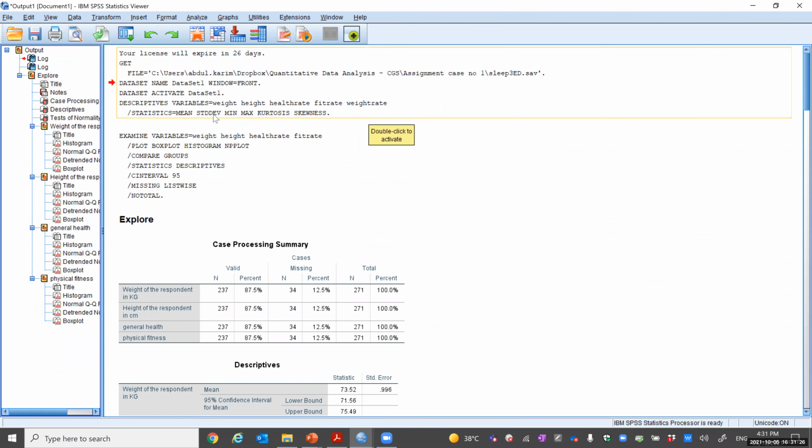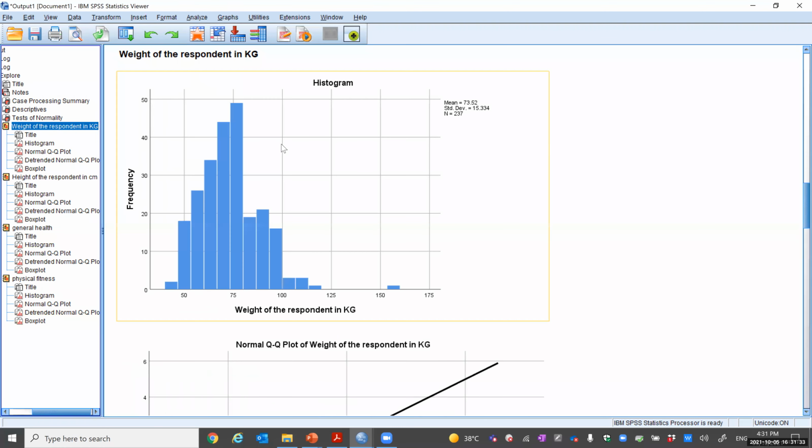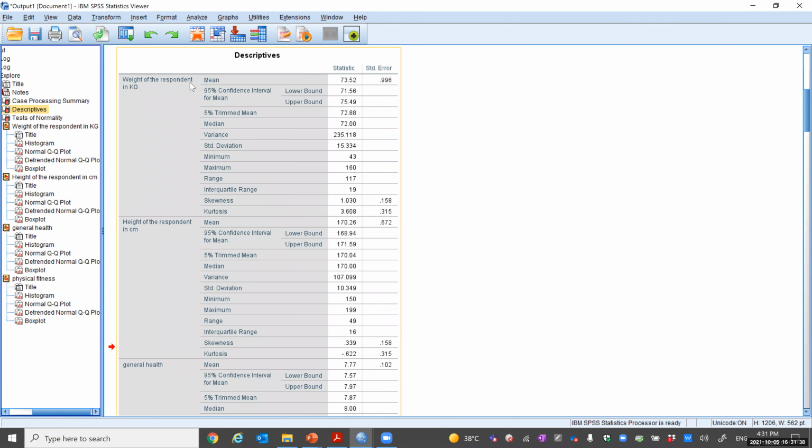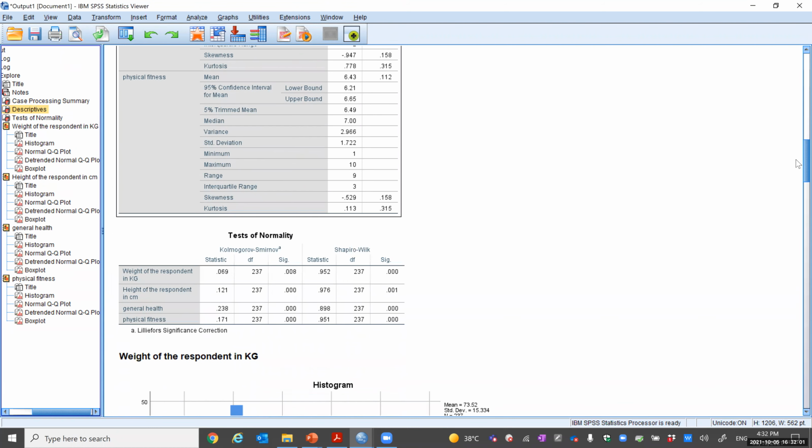This will give you the output variable by variable. Our first variable was the weight of the respondents. Let's first look at the descriptives. Again, the same mean value, median, variance, standard deviation, minimum, maximum, range, interquartile range, skewness, the same values which we previously looked at, 1.03, kurtosis 3.6, and so on. So you can have the descriptive values for each and every variable which you included.